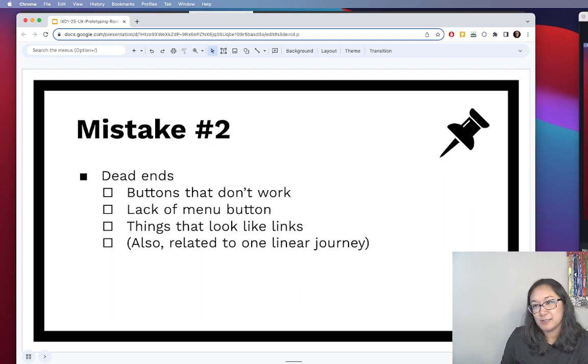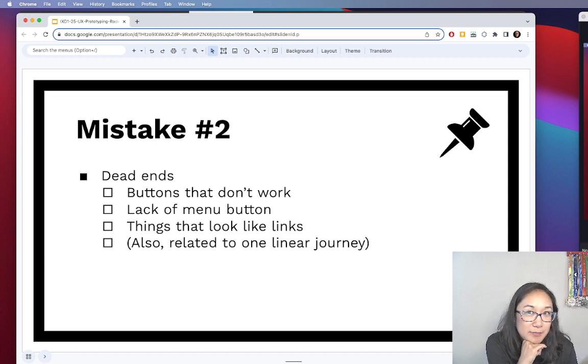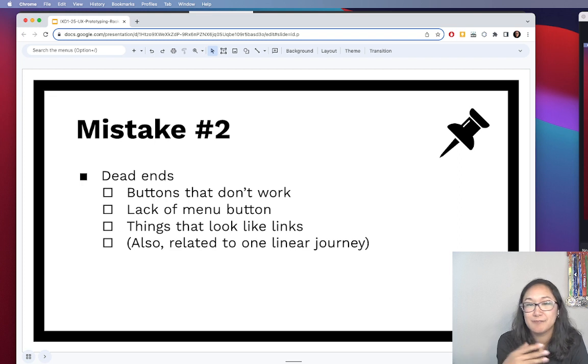The next mistake is dead ends in the app. So sometimes you're going through a flow and then suddenly you can't do anything anymore. And that's typically because there hasn't been something designed or built to send someone back to the home screen or to the central area of functionality. Sometimes they just forgot to put the button menu or they forgot to design in navigation. Sometimes things that look like links aren't links, therefore it becomes a dead end in the design. And similarly, it can also be related to hyper focusing on one specific journey in the greater app design.